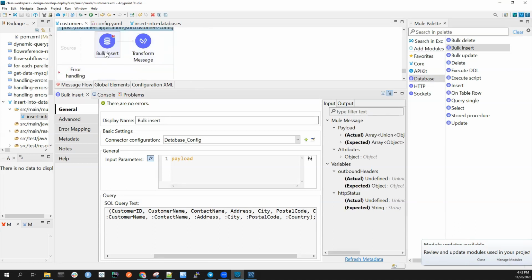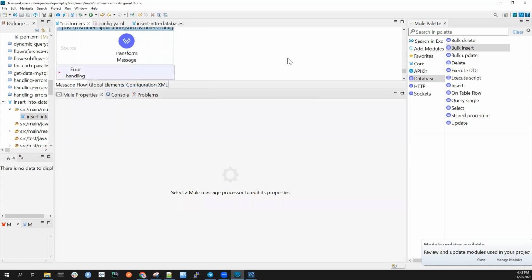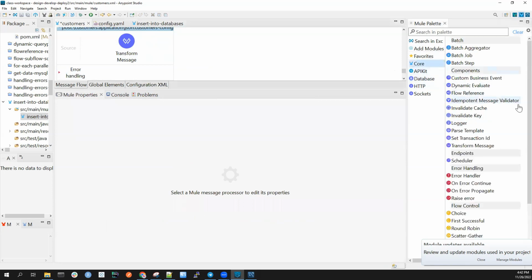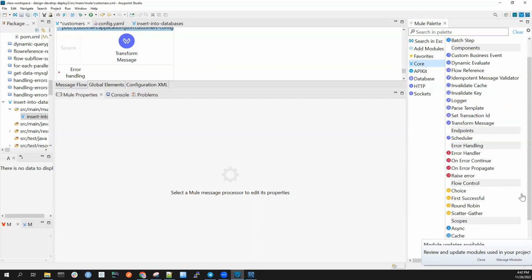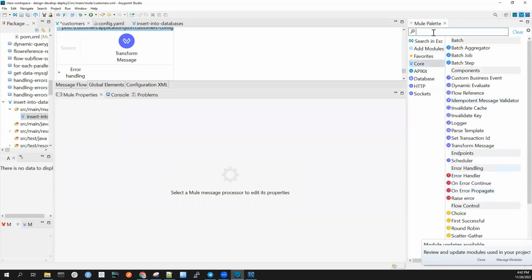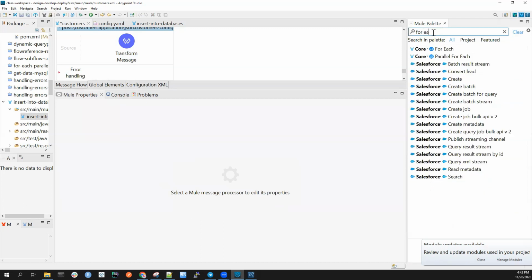So let me delete it. Delete, and for each is under Core. For each, okay, search for each.